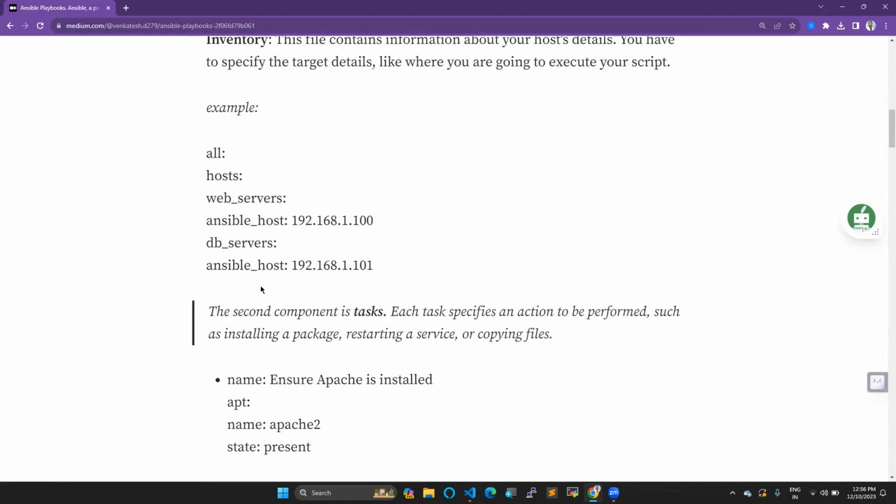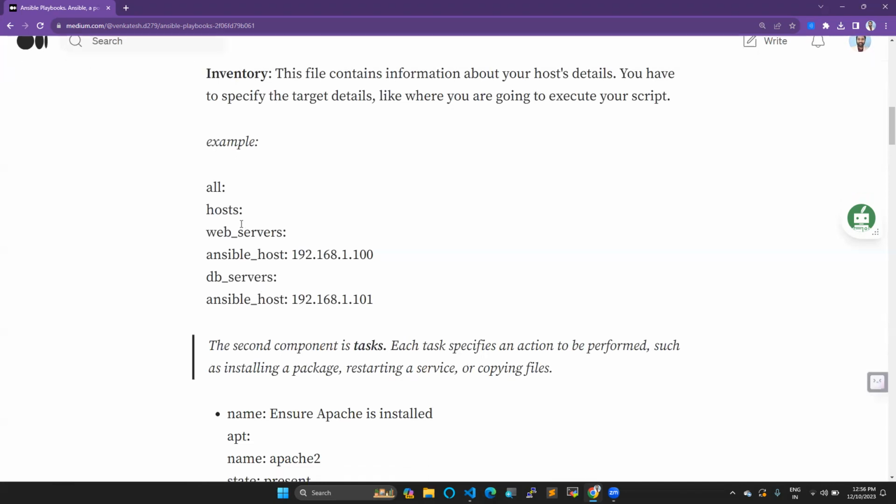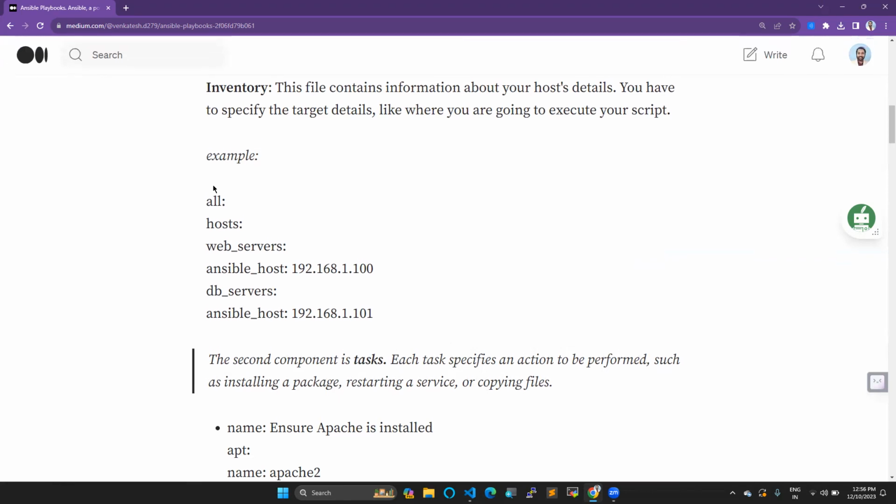You can define that by writing the inventory file. You can create one inventory file, and in it you can specify those host details using the IPs. You can specify the private IPs or the public IPs. Once you have specified them, you can manage those hosts under your playbook to execute.